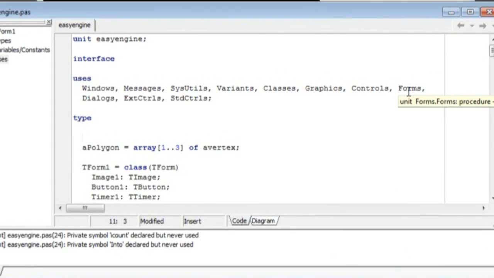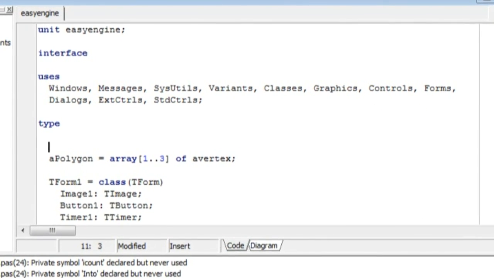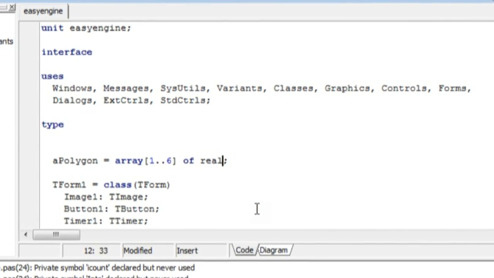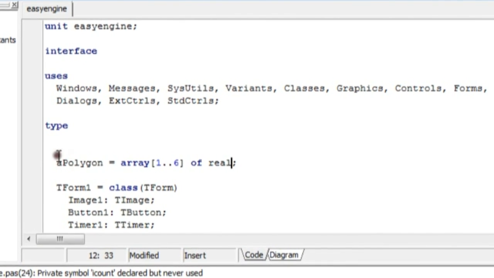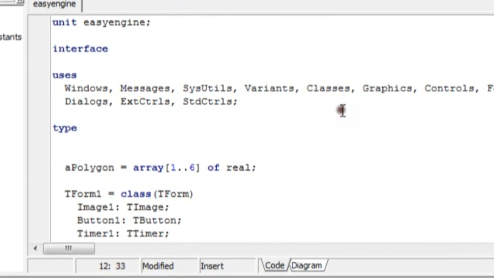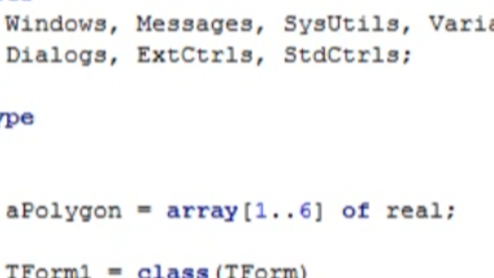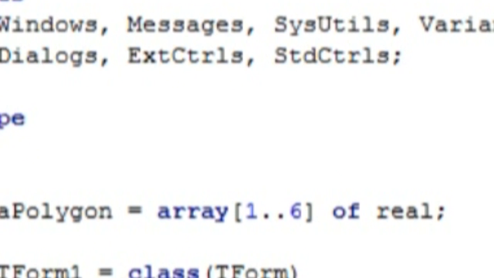Last time we made our polygon move across the screen by writing a translate function for it. And as you know, our polygon is an array 1 to 6 of real values. But what we're going to do now is make it rotate. And we need to change a little bit of the programming just to make it easier for us later on. It's not hard at all.